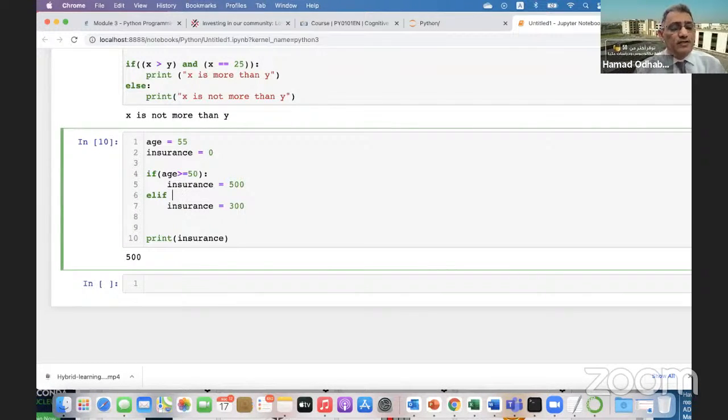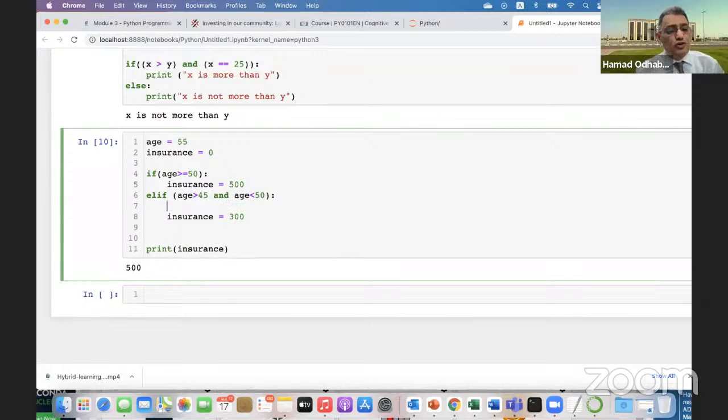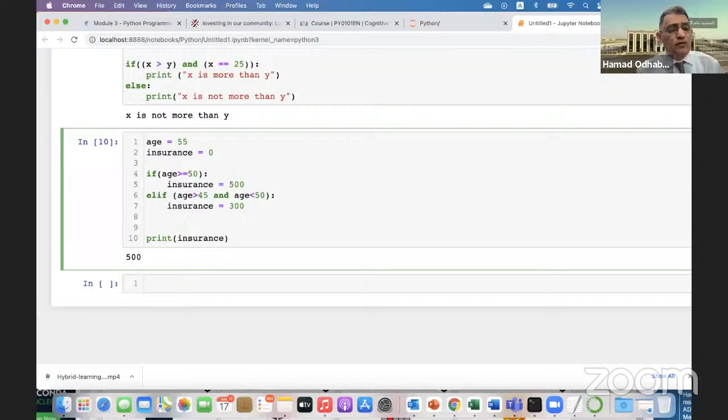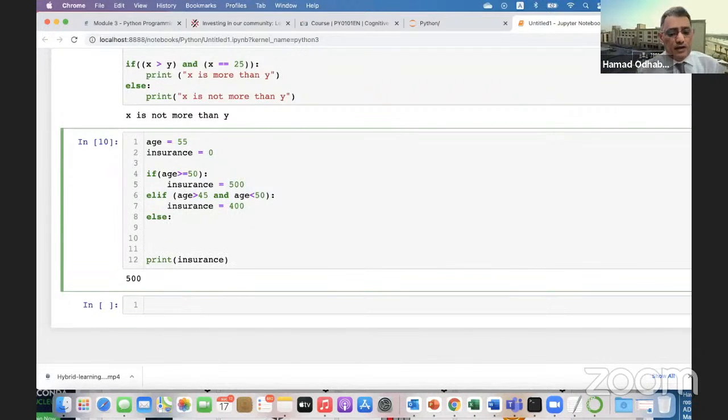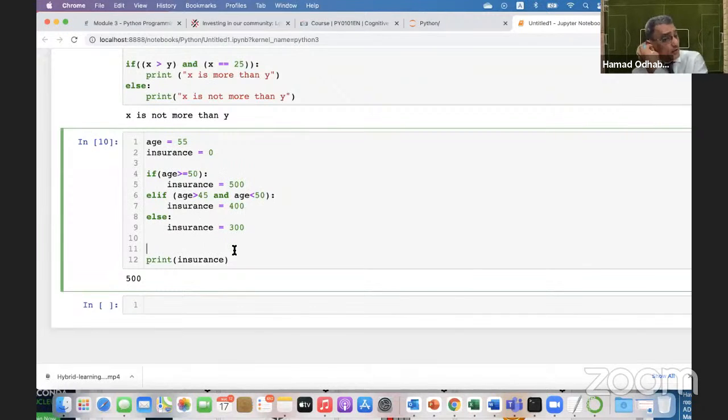We can say, in this case, age is more than 45 and age is less than 50. So this is another condition here. Here I need a colon. Now the insurance in this case may be 400. I'll make it clear. Now, if that is not, we will say else and insurance equal 300.